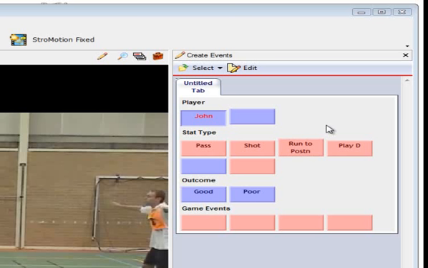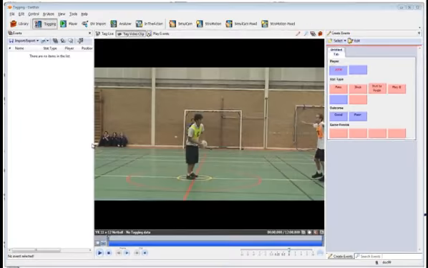What this tagging panel has is one player, and you can see we've got John. The stat type, and we've got a game of netball here, so we've got pass, shot, run to position, playing defense, and the outcome, good or poor. Now, let me show you how simple it is to tag first of all.